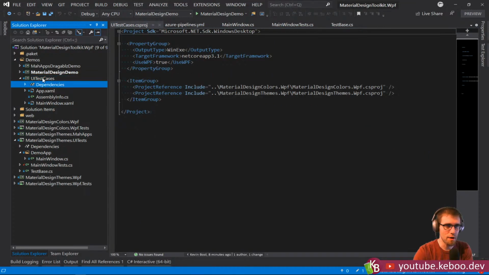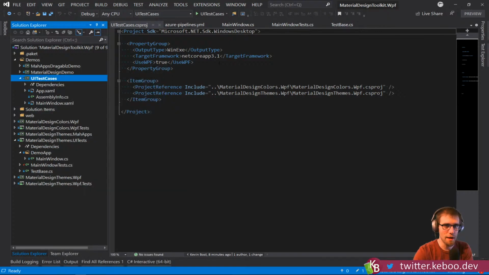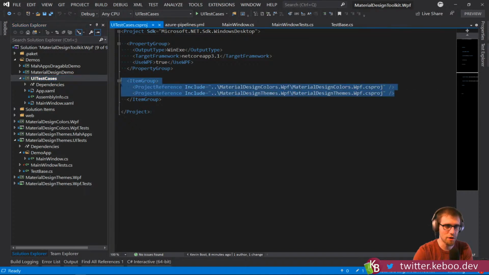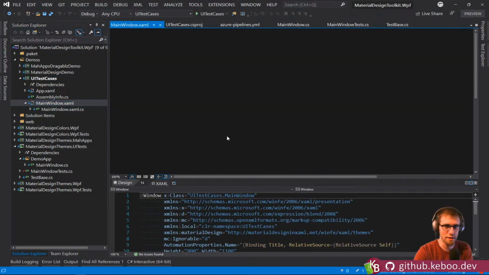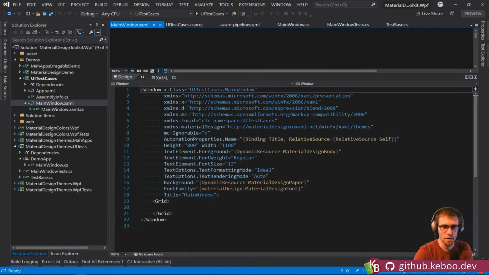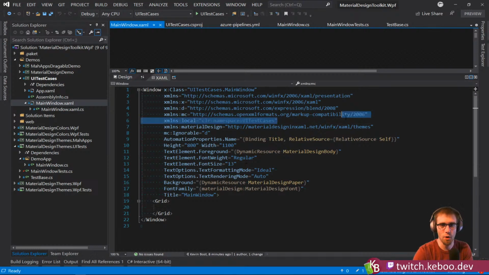A separate WPF app, which is almost bare bones, right? He's got some project references to the material design stuff because we need that, right? But my goal is to build out something here, and I think this is almost empty. Yeah, pretty much empty. But my goal is to build out this app such that it can hold test cases.